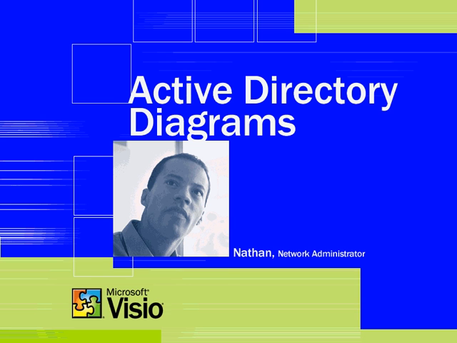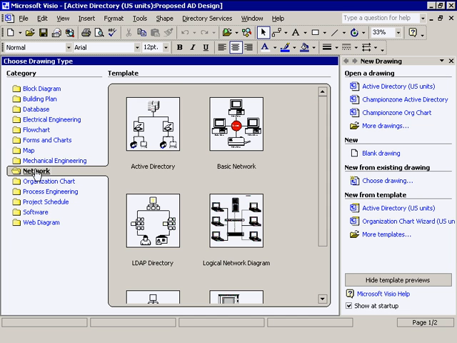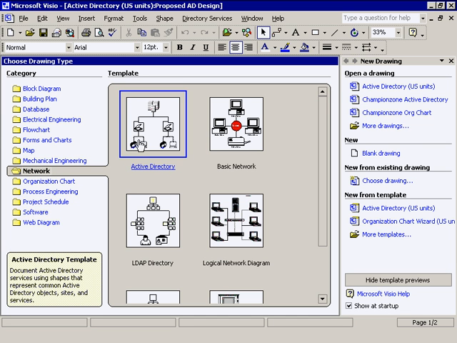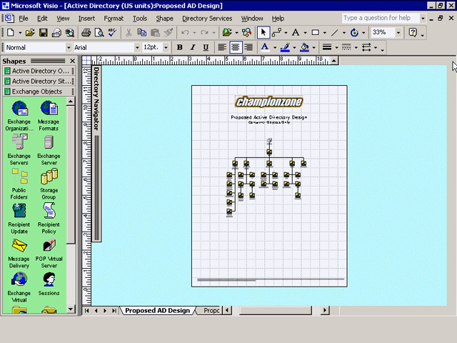Nathan, the Champion Zone Network Administrator, is currently overseeing the deployment of Microsoft Exchange Server 2000 to meet the messaging needs of employees and soccer camp participants. To prepare for this huge task, Nathan uses the ActiveDirectory solution in Visio Professional to plan out the necessary changes to the Champion Zone directory structure.